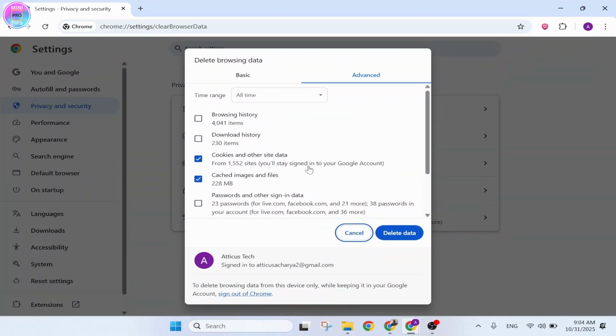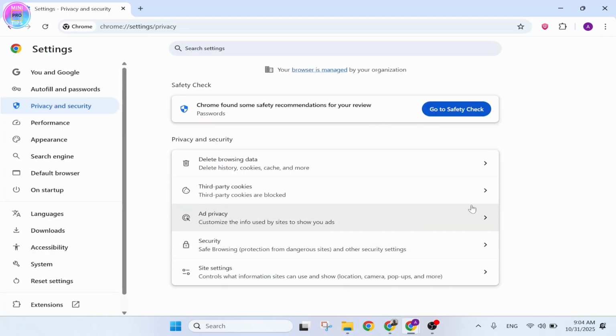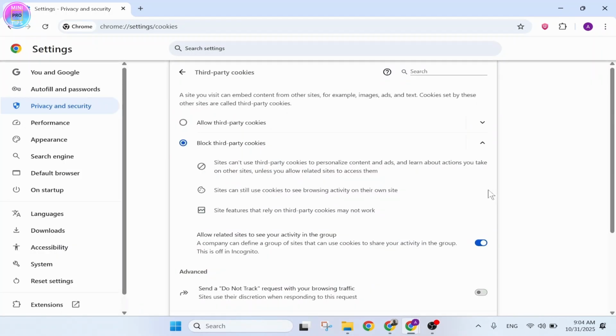Just head over to settings, go to privacy and security, and there you'll find anything related to cache, cookies, and memory. After you tap on it, you can see the cookies and other site data and cached images and files. You can tap on delete. And after you tap on delete, you'll have removed the cache from all of those websites. And that's how you do it.